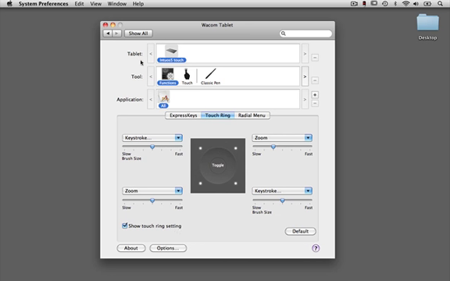Here you'll see the tablets that you have loaded on your computer. I have the Intuos 5 Touch tablet loaded on mine, and you can see the different tool functions that you have available for that particular tablet. So here I have the functions, I have the touch, and I have the pen.